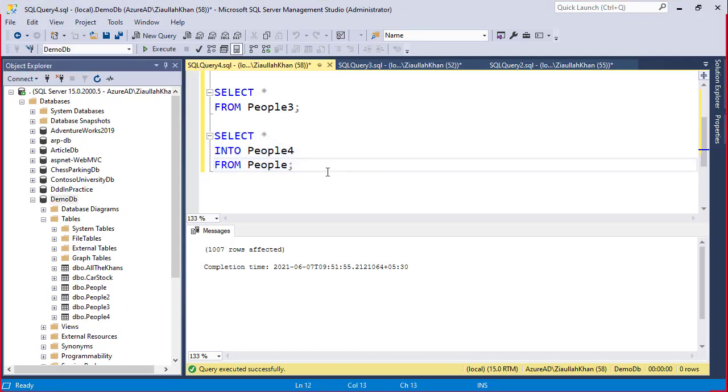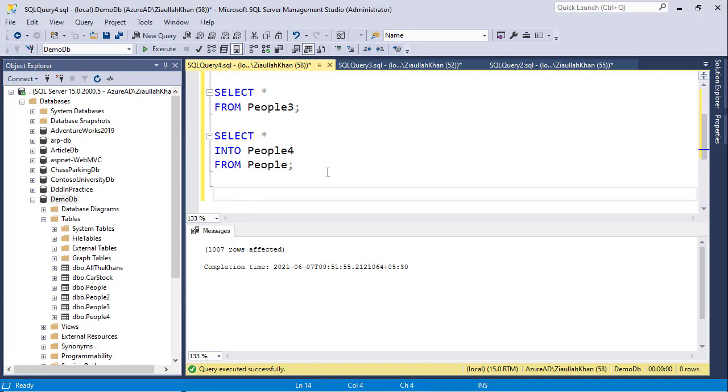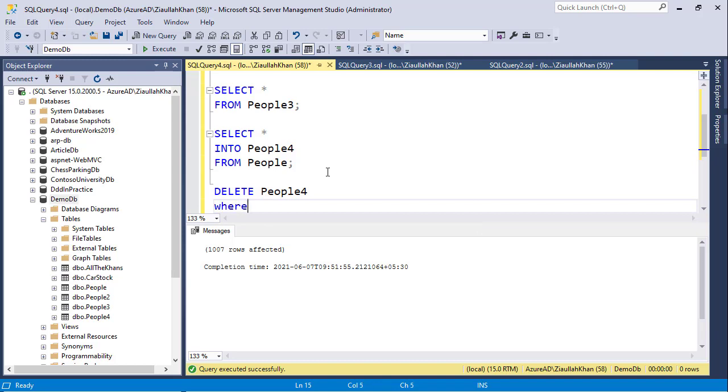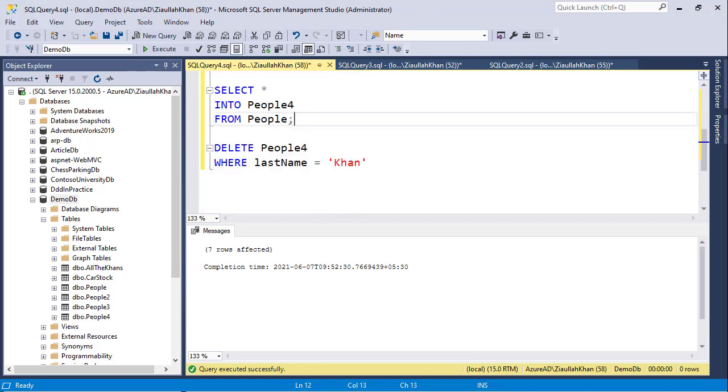And over here, you can once again provide the same filter clauses that we have already looked at. So I'm going to say delete people4 where last name equal Khan, and if I hit F5, it is going to delete those 7 rows that we had inserted. And probably this is pretty much it that we have for delete.